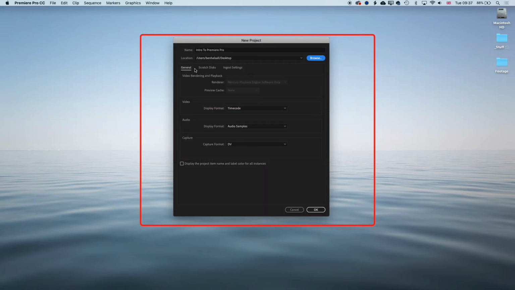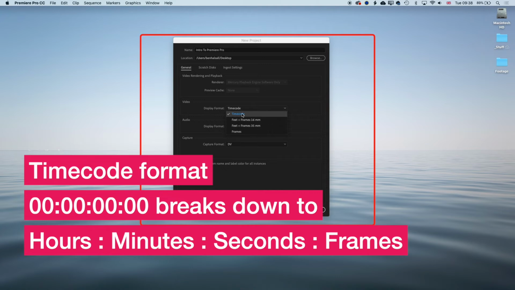So we have a few other bits of information here as well. We've got our video display format, which can be in timecode, feet and frames, which is if you're editing film, you would want it as that. And then as frames, which is if you're doing stop motion animation, sometimes you will do a production in frames. But for the most part, we'll be working in timecode. And we'll have a look at how timecode works as well. That timecode relates to the footage that you've grabbed from your camera, and helps you to accurately edit your footage. And then we've got our audio will display as audio sample, so it's going to show an audio waveform.